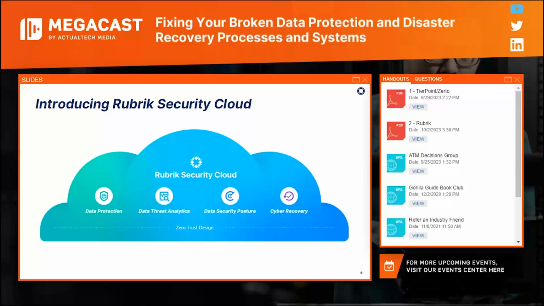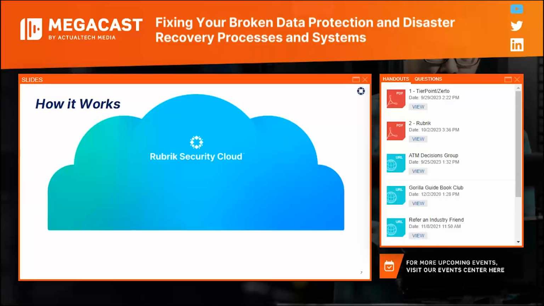Let's talk a little bit more about how it works. So as mentioned, we start with this SaaS-based control plane that is truly one place to go to manage all things Rubrik, no matter what we're doing.